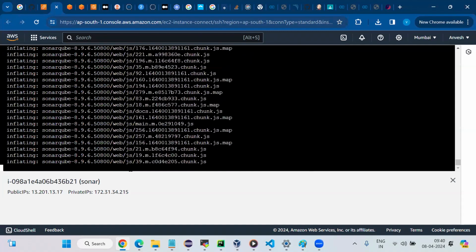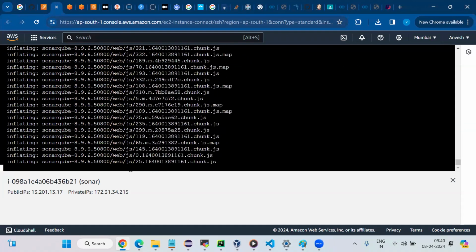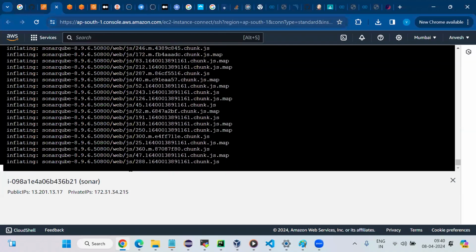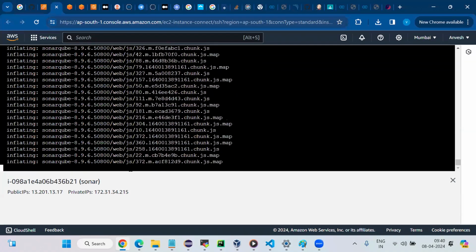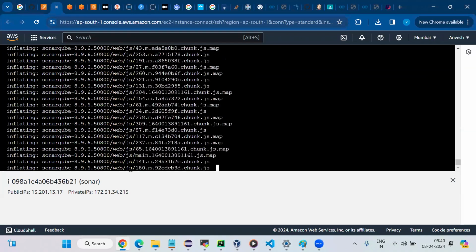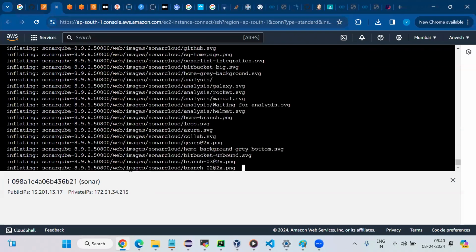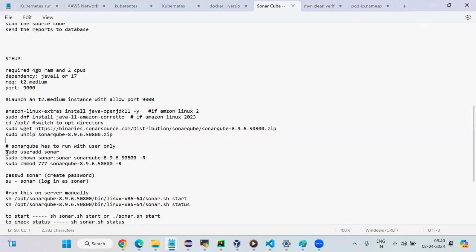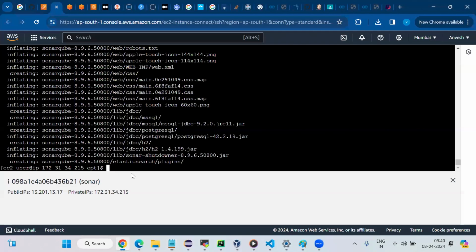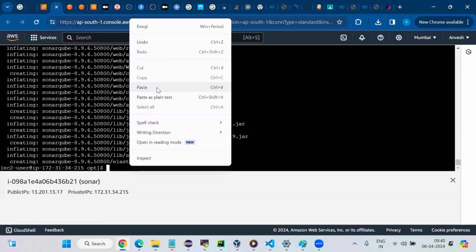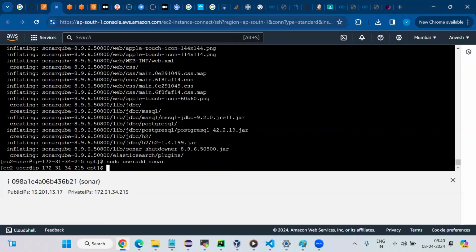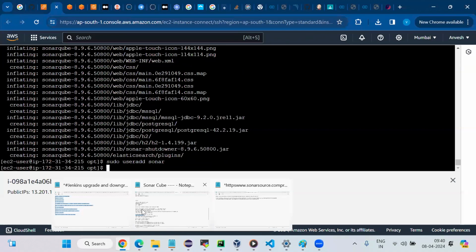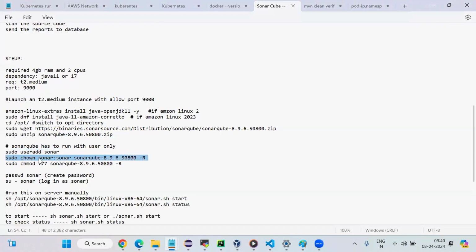These are the extractions, the backend of Sonar. Okay, done, right? So the next step, we are done. And we need to create a sudo user sonar. It runs as the sonar user only. So I'm just creating it. Okay, and the next step is just change ownership.